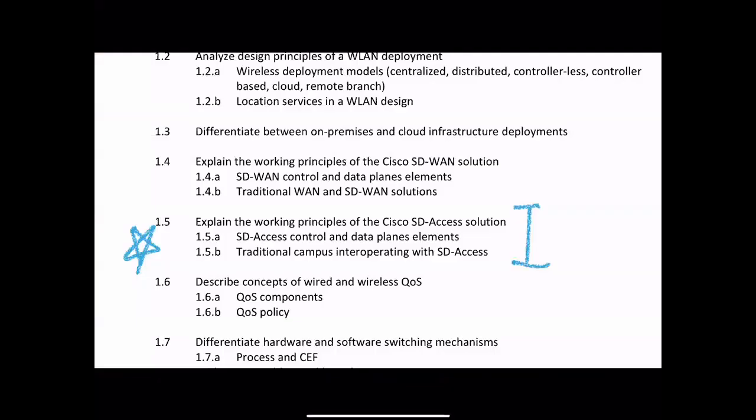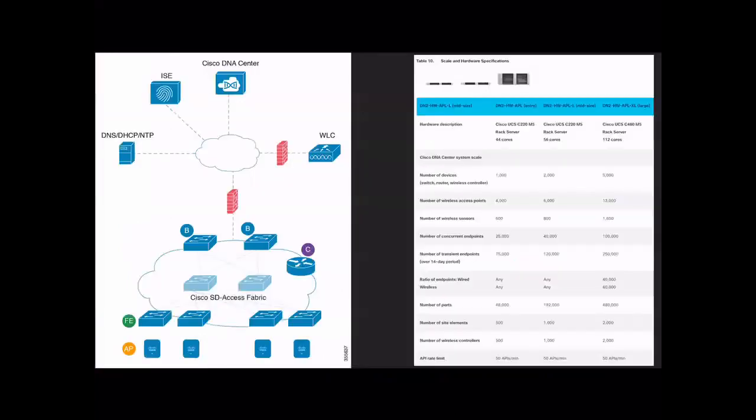And let's see. Today, we are going to be going over exam topic 1.5.a, SD access control and data planes. Here is the overall, here on the left, the SD access, I guess, logical diagram.